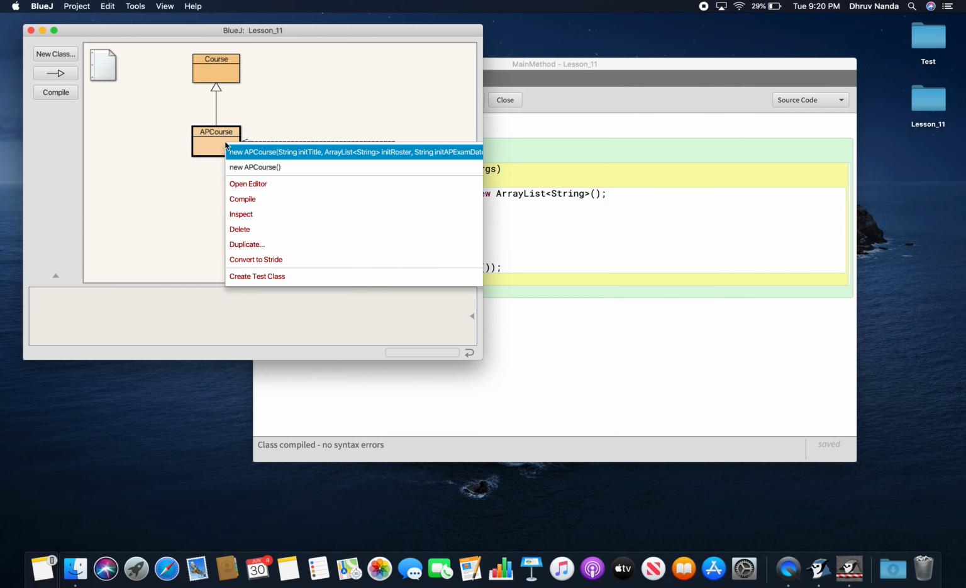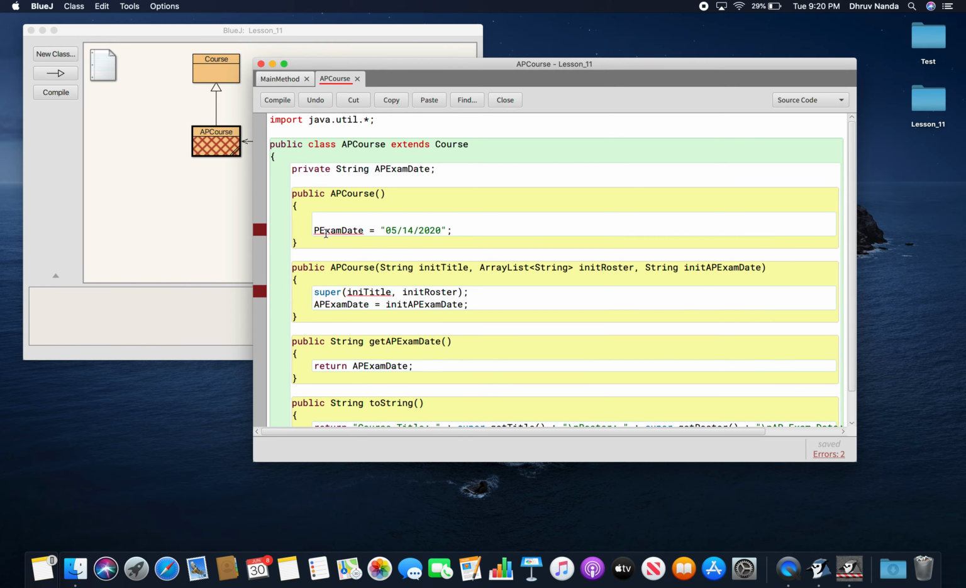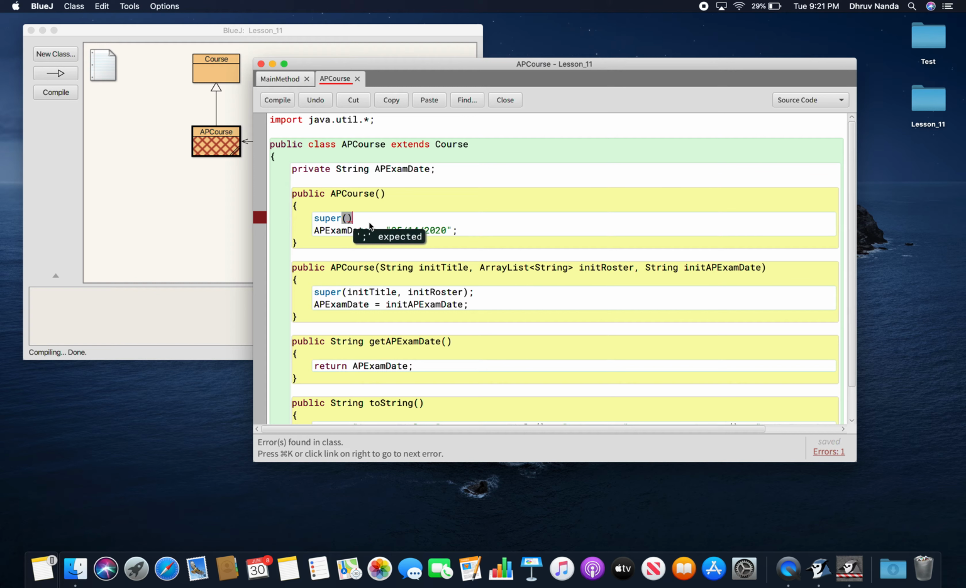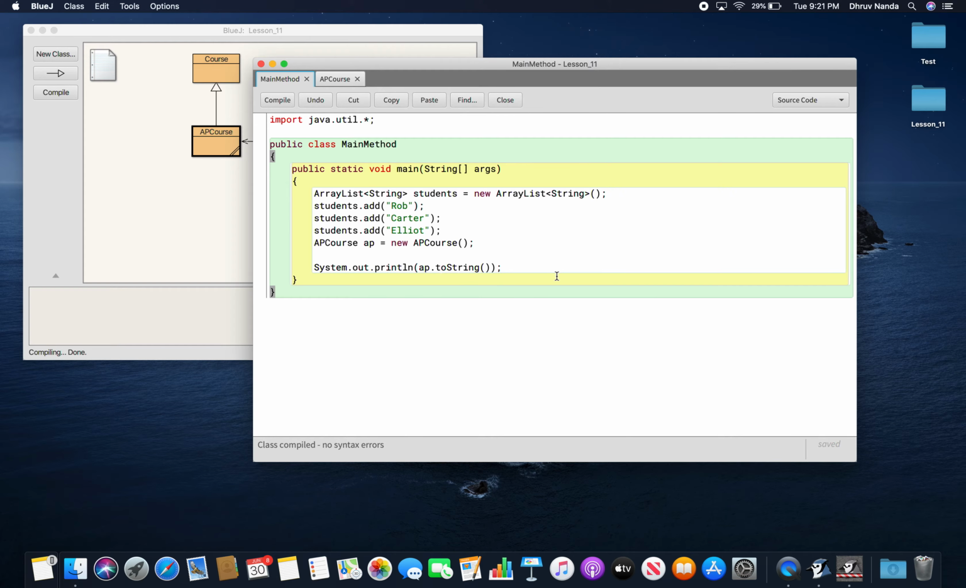So let me just fix this one and put in these parameters. So init title, and we will also put in init roster, and then I'll just add in the super keyword over here just so that we avoid confusion. Right? There you guys go. So, whoops, semicolon. All right, so let me show you what I mean.